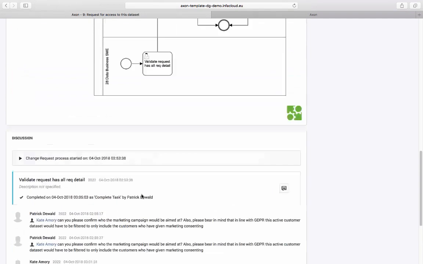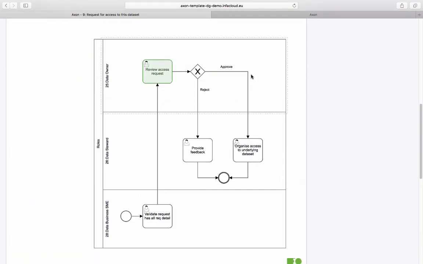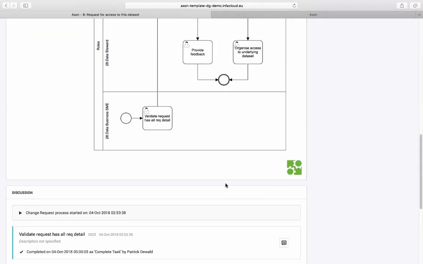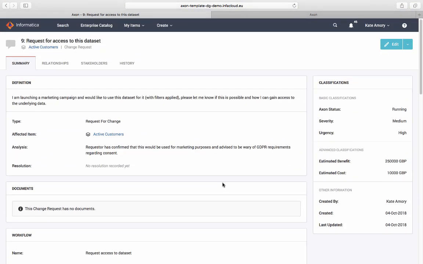So this is currently with Darius to be reviewed. Once he approves it, the data steward will organize access to the underlying data set, or if it is rejected, Kate will get the reasons why, and then she can begin to find her data elsewhere if there's a valid reason for her not to use this data set. Any commentary can be added here along the way, and as we see as well, any documentation can be added. So here we can see some analysis has been made by Patrick Dewald. He's mentioned that the requester has confirmed this would be okay for marketing purposes. She's been warned about GDPR, and a resolution will be added when Darius has decided whether or not this should actually be granted.